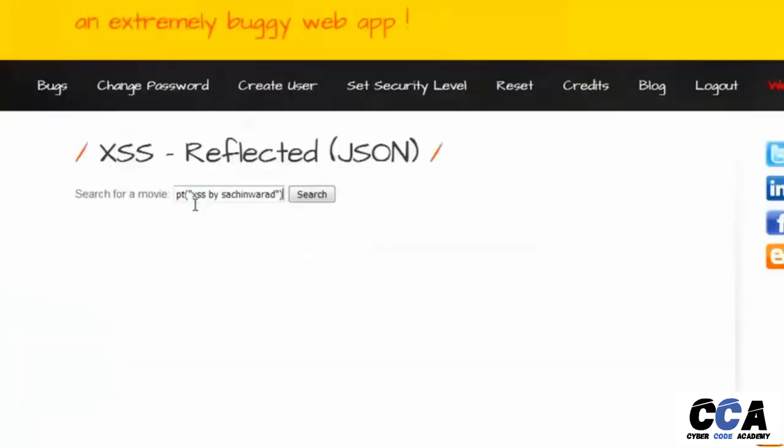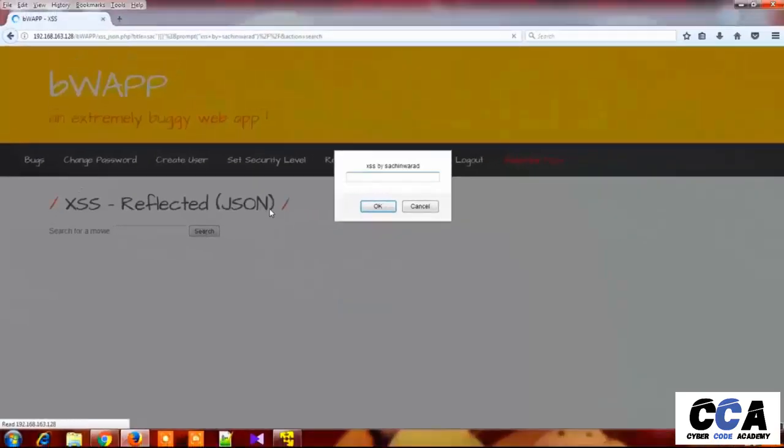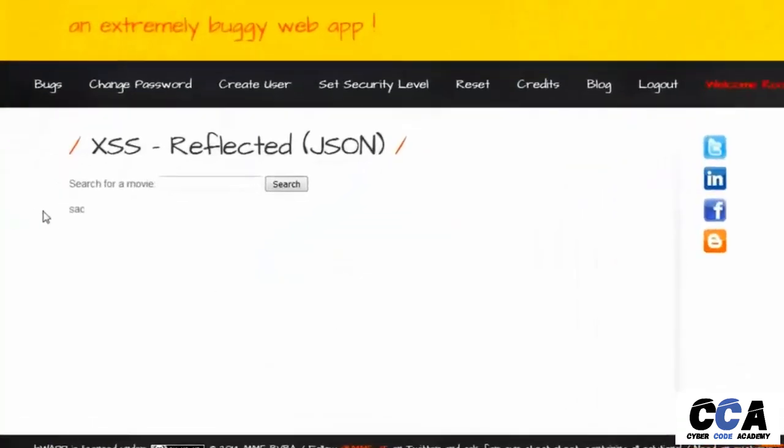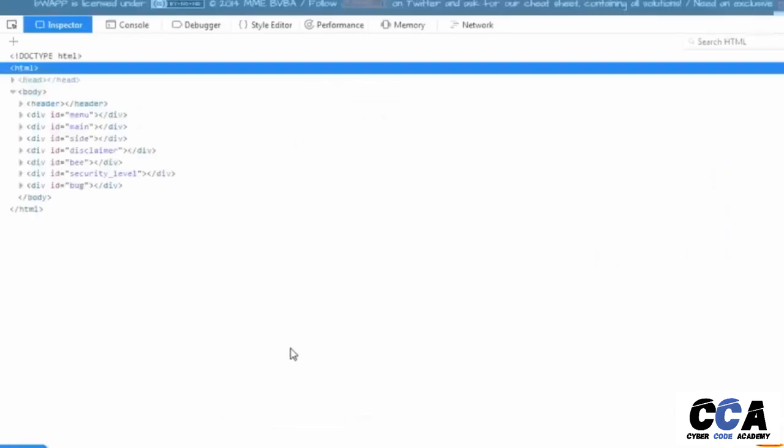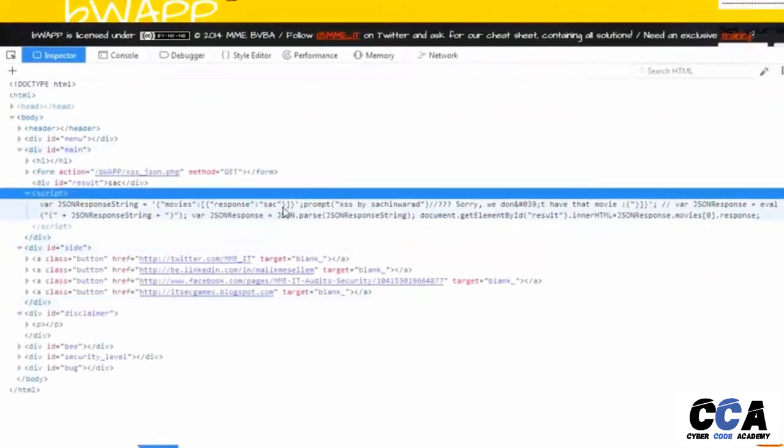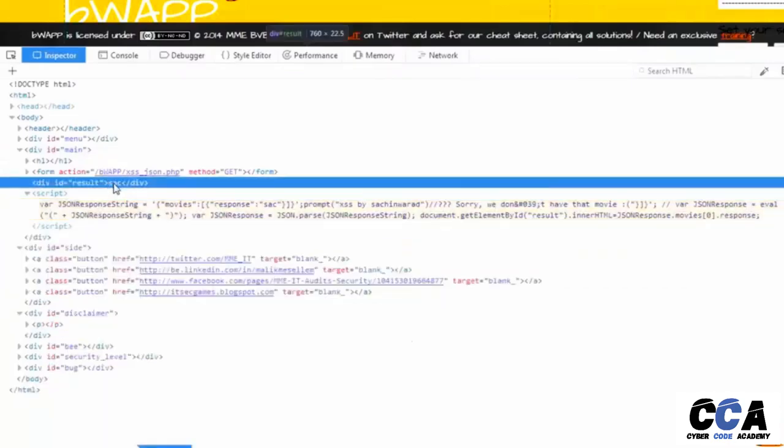Same script I will write as it is again. I'll write a backslash and a double quotation mark here, and I'll search. Now XSS is executing. You can see the pop-up box here. So we have successfully bypassed this search box and executed our cross-site scripting script. If you want to verify, we can go to inspect again to confirm that it has been executed. In the script, you can see here it's being executed. We have successfully bypassed the JSON form to execute our script.